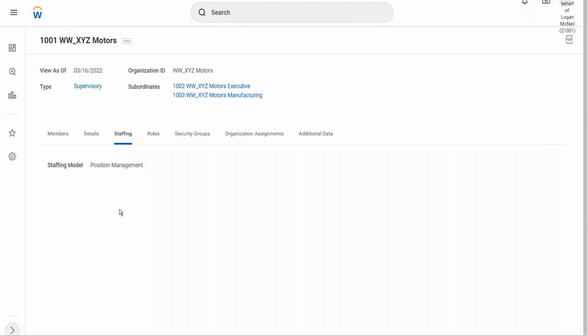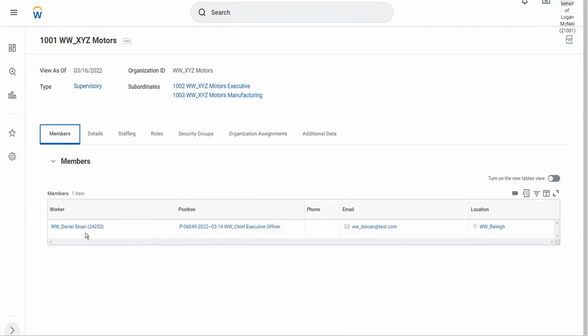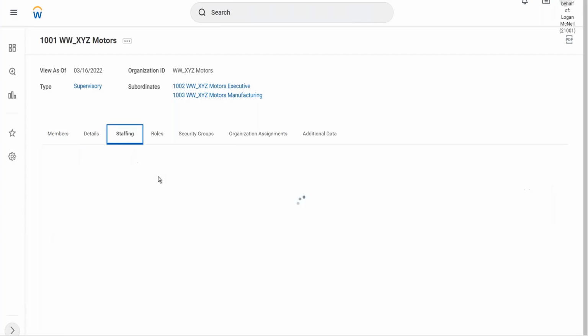When we created the position, it said unfilled because there was no one occupying that position. But now we have hired a worker in that position, haven't we? This is the worker Daniel Sloan. So the position is filled, and we said that in this position there will be one worker.